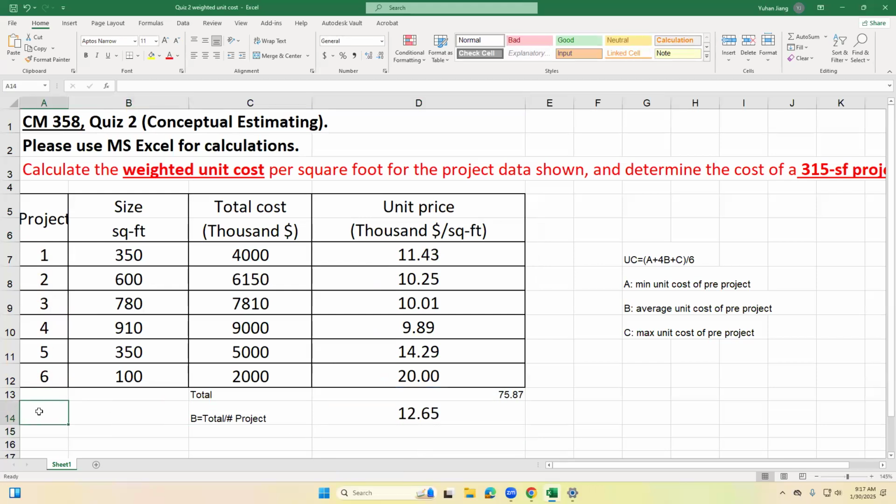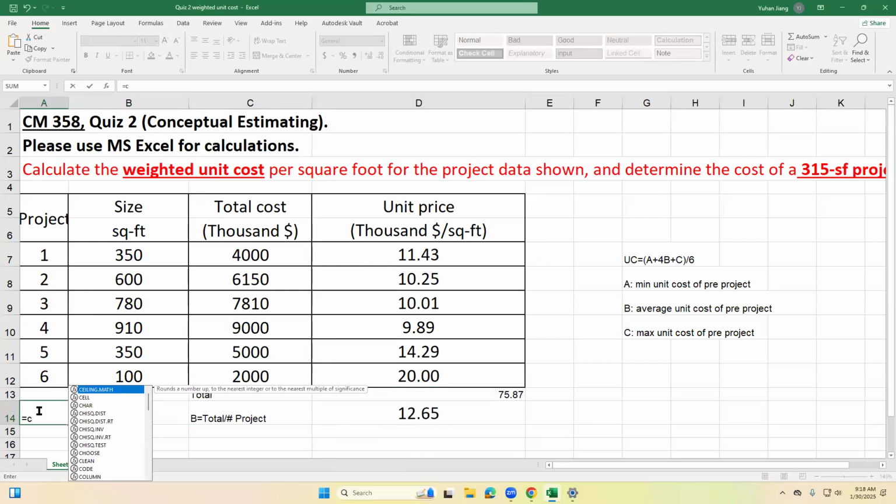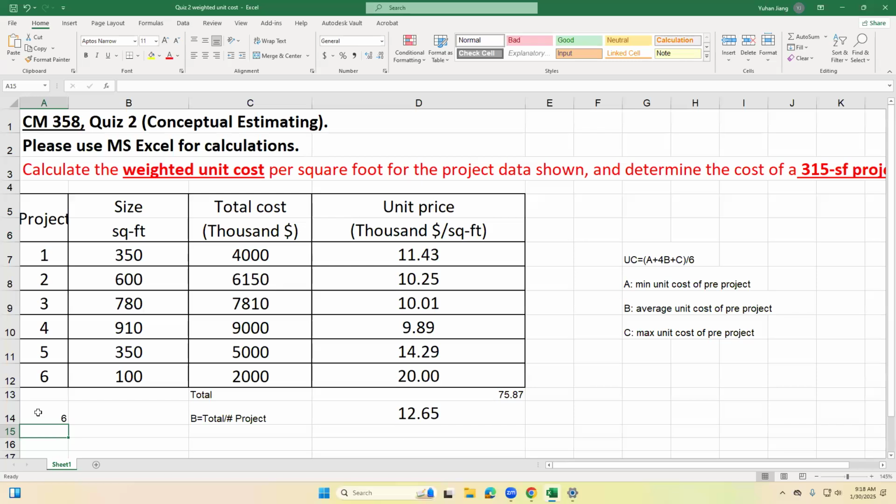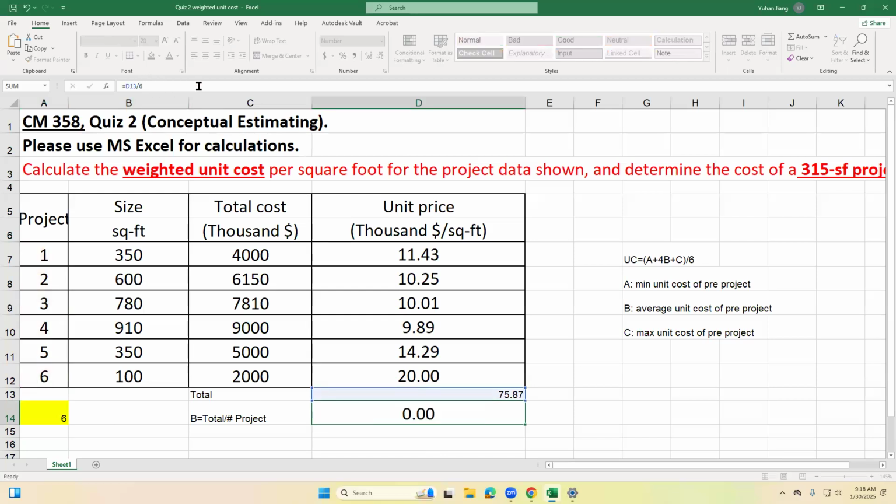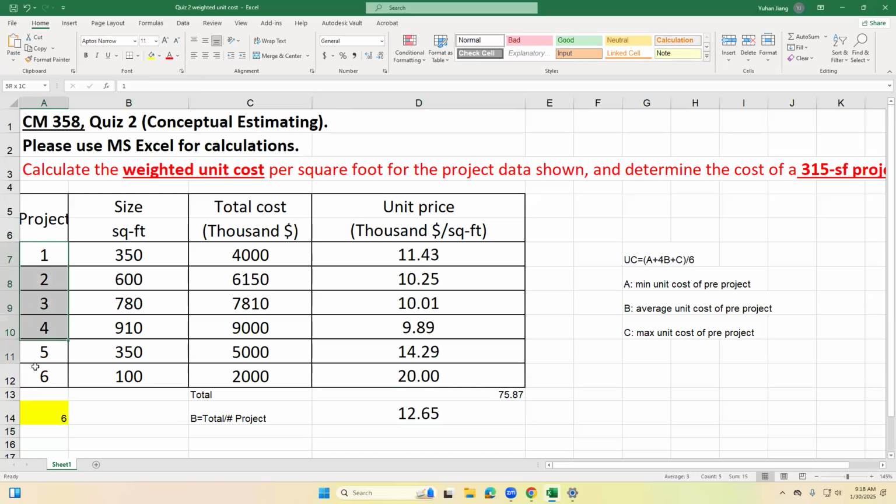So I'm trying to do here again. C-O-U-N-T, and I cycle all those 6 projects. You will see this here 6, right? But definitely you can just input the number here divided by 6, because you can easily figure out here is 6, right? I'm just showing you how to do the count, okay?